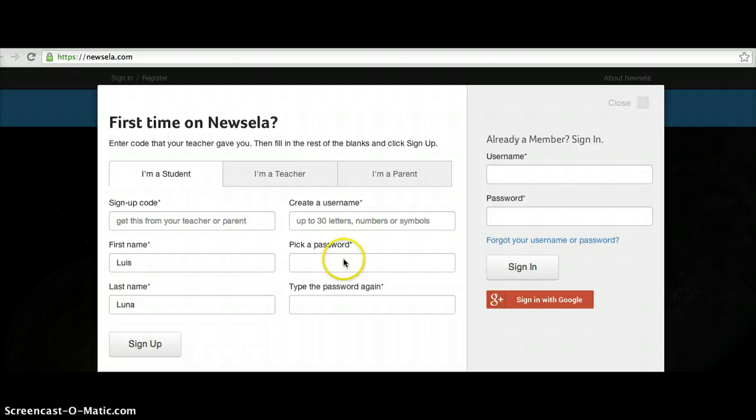When it says pick a password, I would use your Google password just so it's easier. So whatever your Google password is, use that there and then write it in again. For your username, you should just write your first name and last name with a number. You choose a number that you want. I would maybe use 2014.